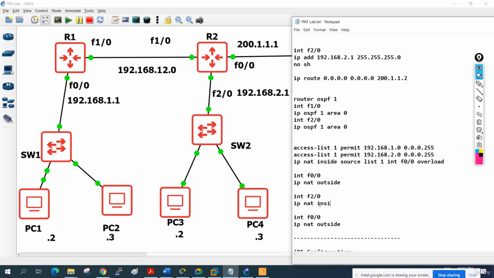And then you have one more. This is f1/0. So here I will make f1/0. Here also traffic is going this way. Let me show you like this. Traffic is going into the router. Here also traffic is going into the router. Here it is going out of the router. So here will be outside, here will be inside, here will be inside. This side also inside, so I will write inside.